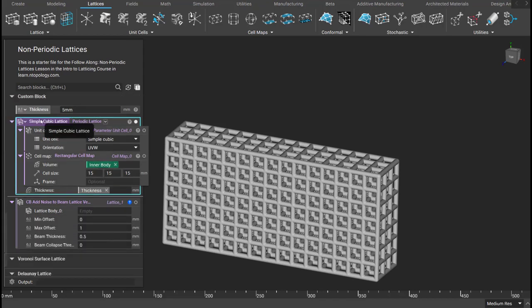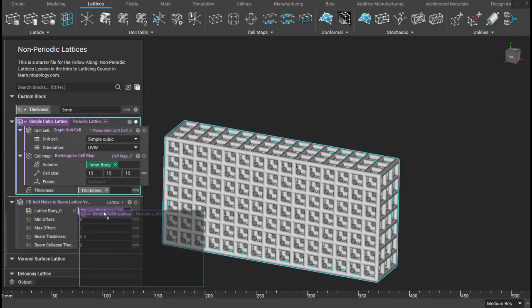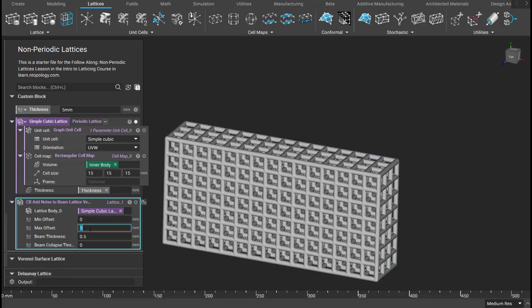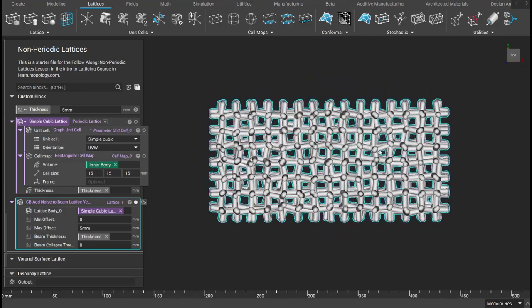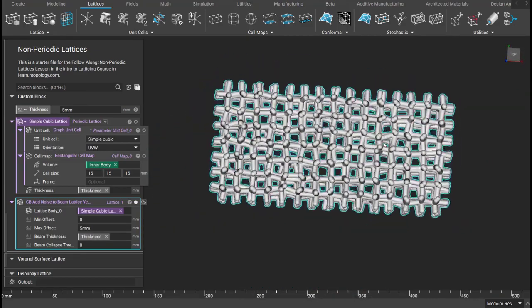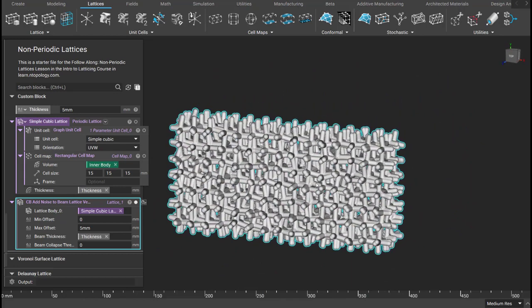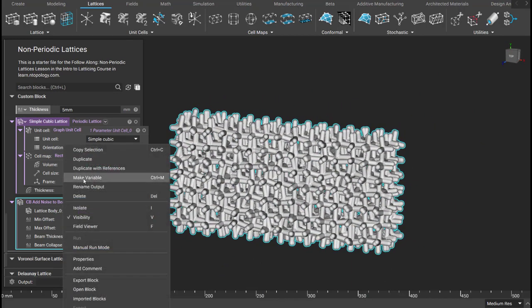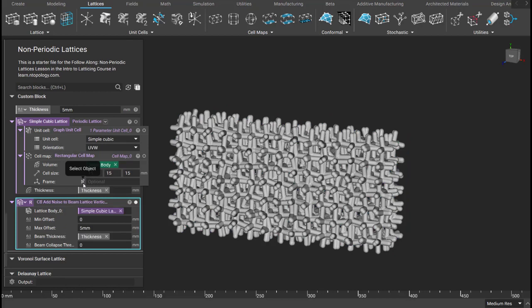Now, let's input this to our custom block and set a maximum offset of 5 millimeters. We'll pull in our beam thickness and keep our collapse threshold at 0. If I isolate using I, we see that we still have this periodic body, but we have an element of randomness added into our lattice. I'll make this a variable, right-clicking, and calling it random.